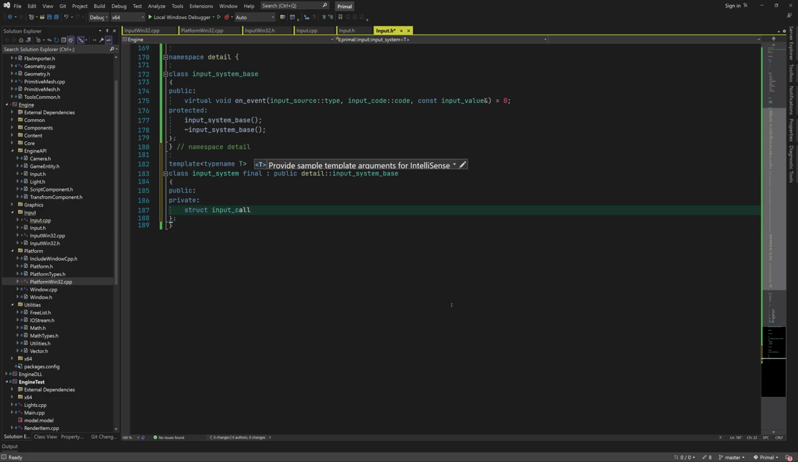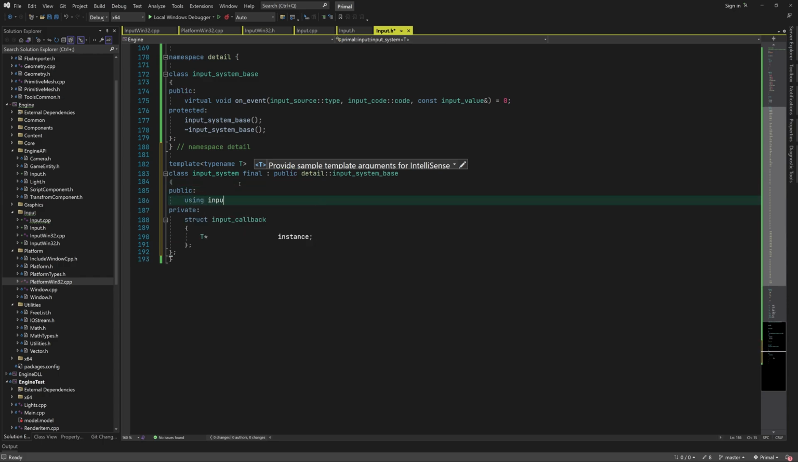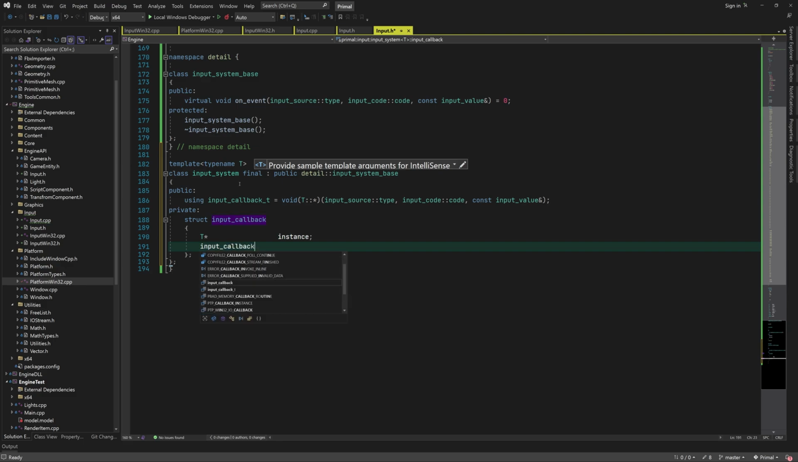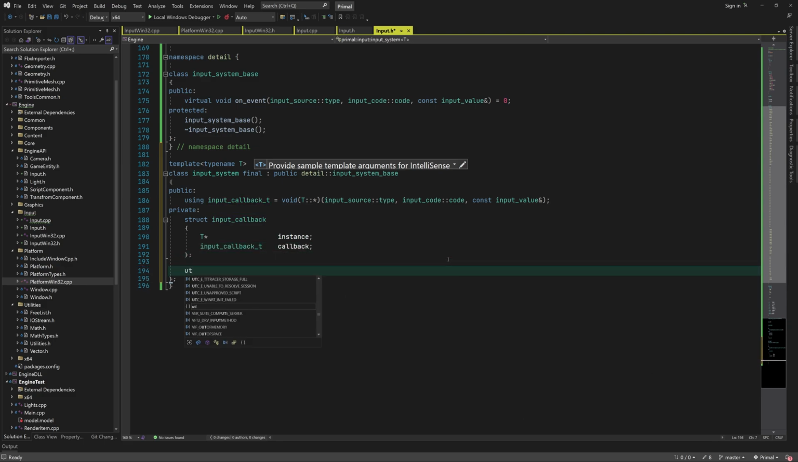Function pointers that point to member functions are a bit more complicated than function pointers to free functions. For member functions, we actually need two pointers. One that points to the class instance and another one that points to the member function. We can define the event handler's signature that will be called back when an input event is raised. The instance pointer together with this signature form an input callback.